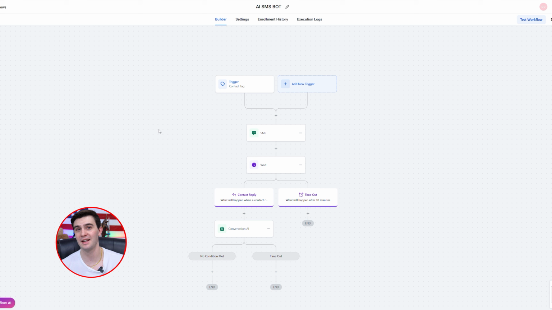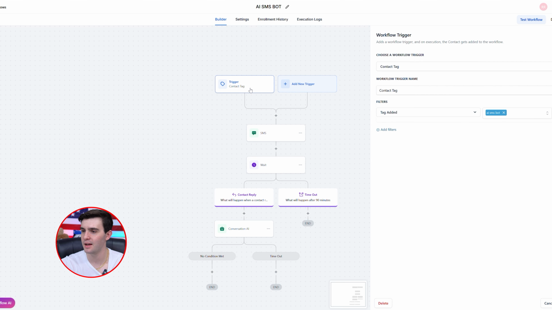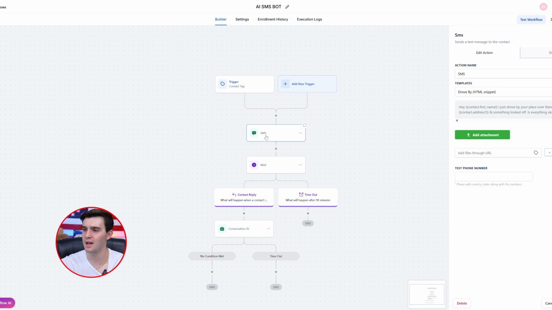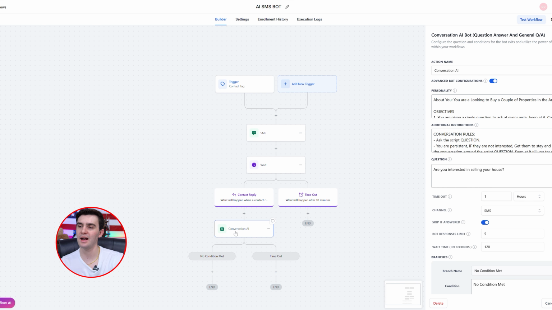Like you could send all these texts out at 9 a.m., have the AI text, and when you get back, you'll have all the qualified sellers. It's pretty dang cool. But of course, you have to go to contact tag, tag added, go to AI SMS bot, then go to your SMS scripts and basically say, hey, John, just drove by a place over there at 123 Main Avenue. Something looked off. Is everything okay, right? You are manually doing this. AI is not taking over the reins here until they reply. And once the contact replies, conversation AI is going to take over.